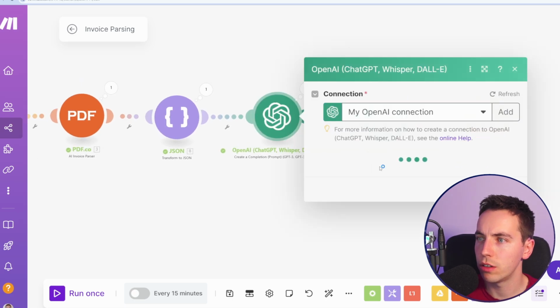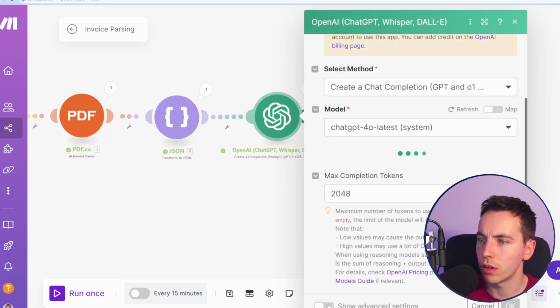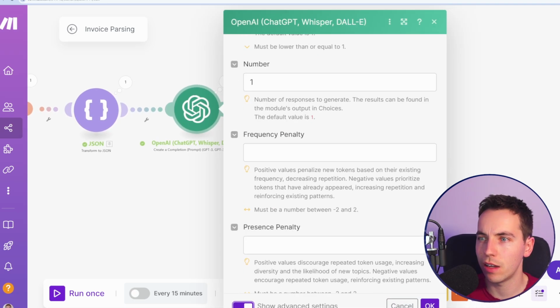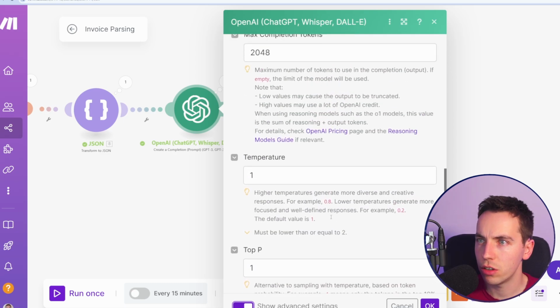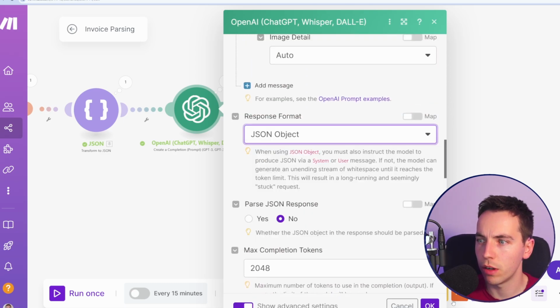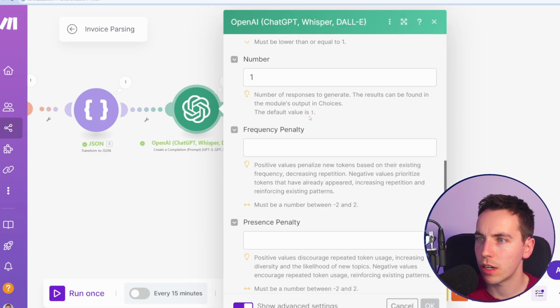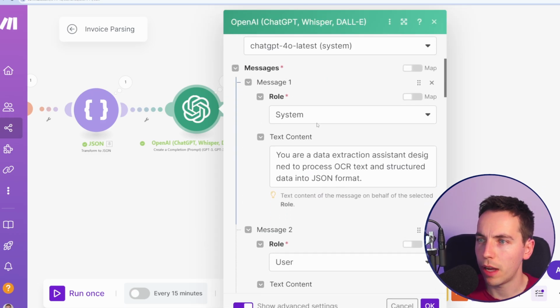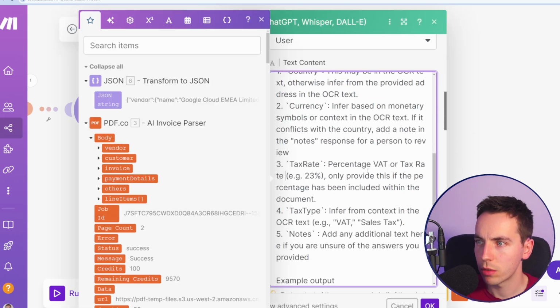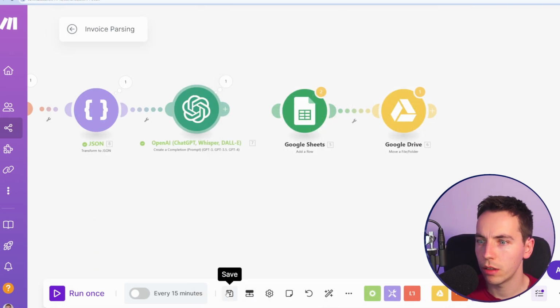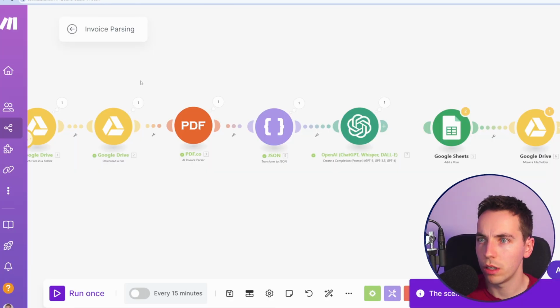There's one other thing we need to do, which is to go down to the very bottom, go to show advanced settings, and change this to JSON response. We want to do that. But also I noticed that it is not actually picking up the tax rate. So we'll go back to the user: percentage VAT or tax rate. So that should be included within the document. Press OK, press save, and we will run that again.